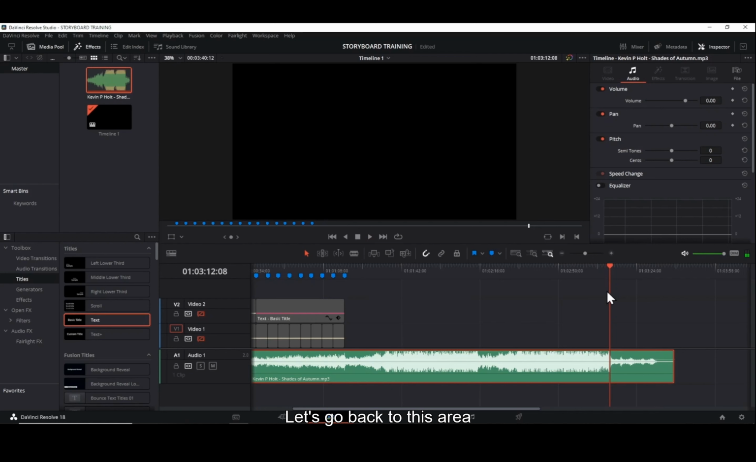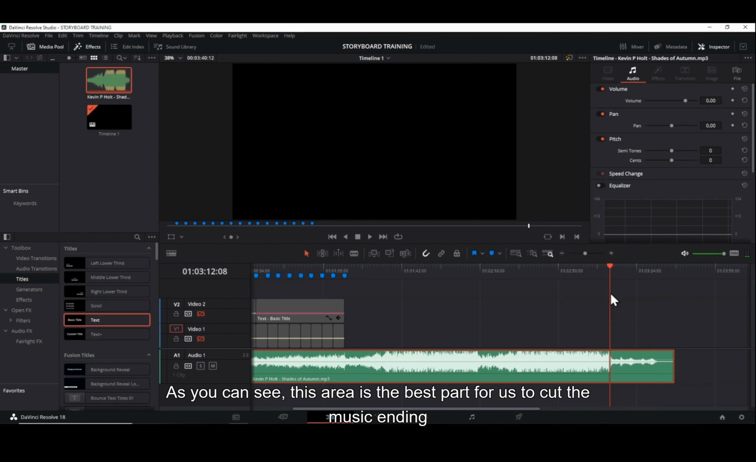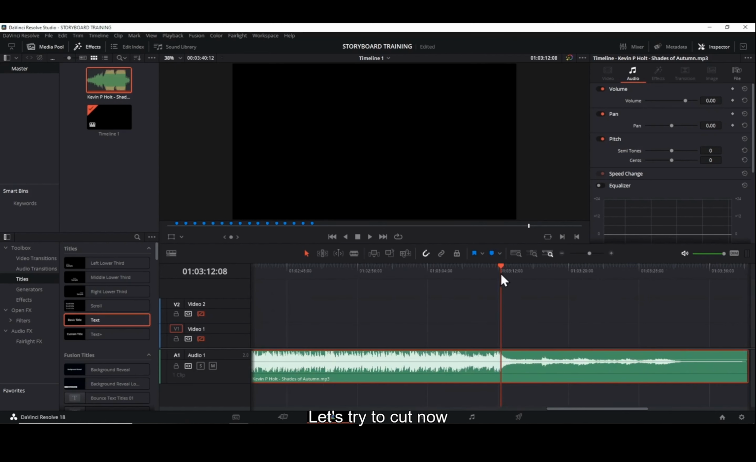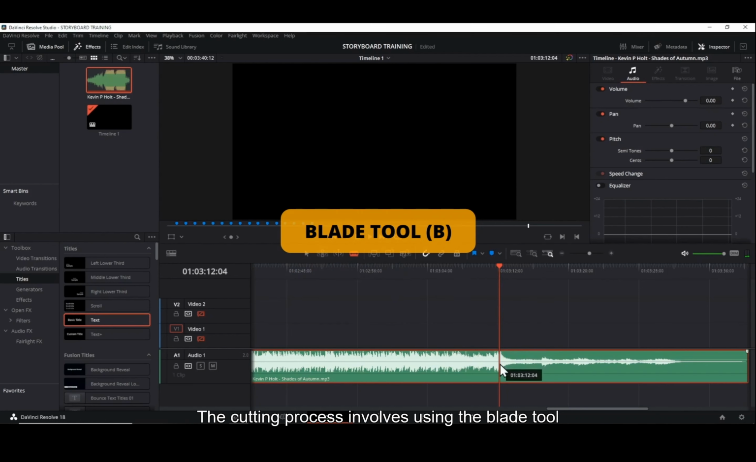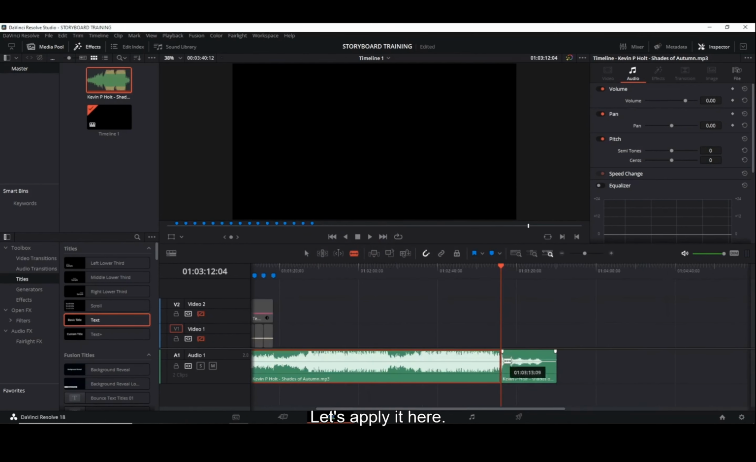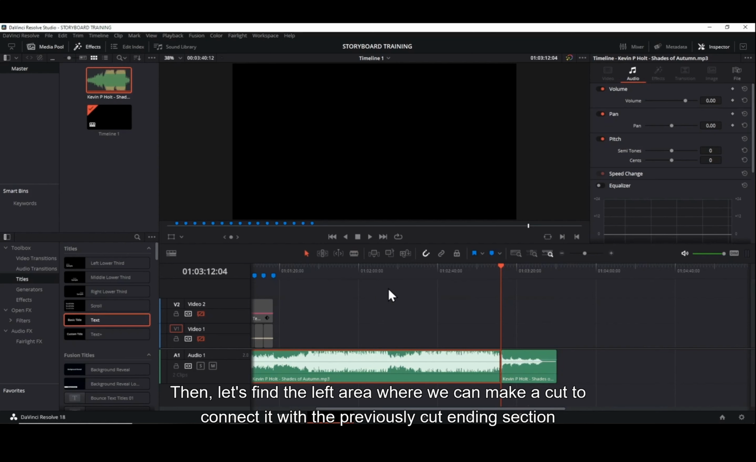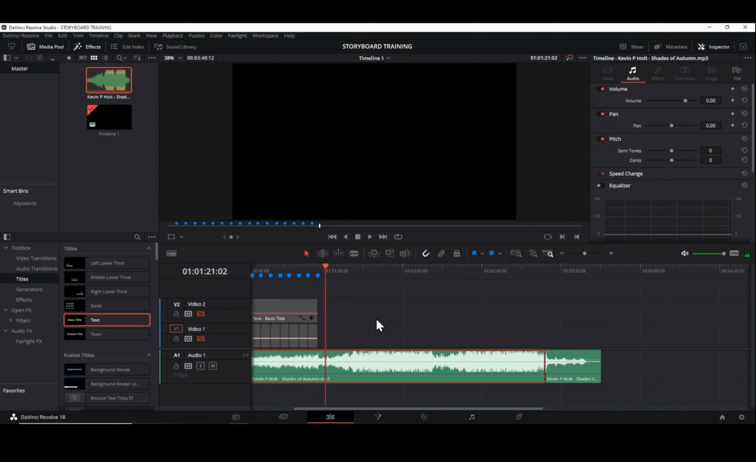Let's go back to this area. As you can see, this area is the best part for us to cut the music ending. Let's try to cut now. The cutting process involves using the blade tool. Let's apply it here. Then, let's find the left area where we can make a cut to connect it with the previously cut ending section.